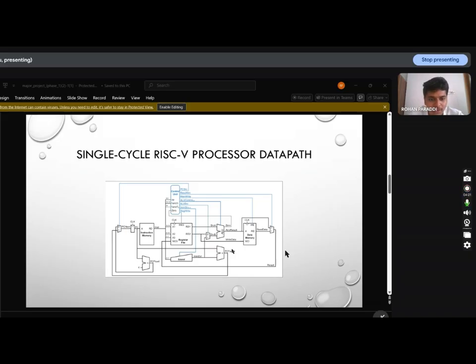So the final block that comes is adders. There are also two adders in the data path. One adds 4 to the PC for normal instruction sequencing. The other computes the branch target address by adding the PC with the extended immediate. These allow both normal execution and control flow changes.